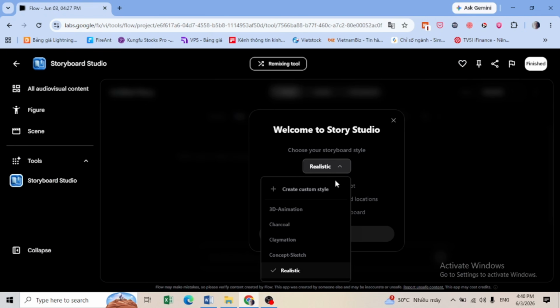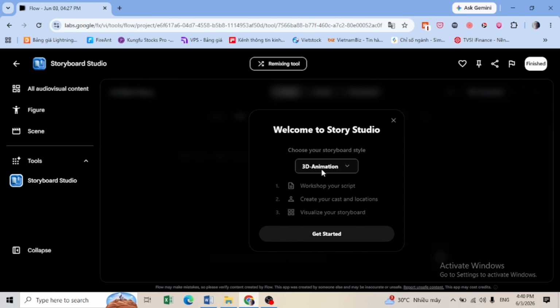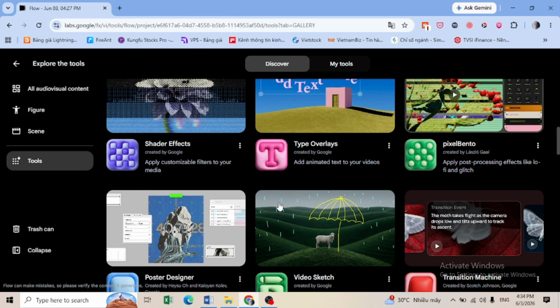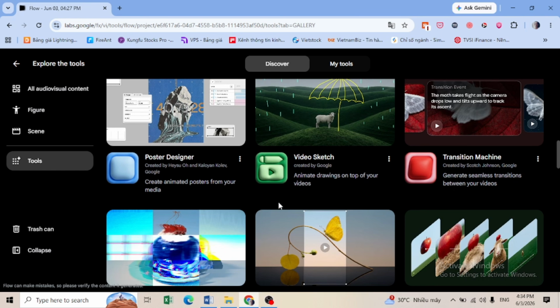When Storyboard Studio launches, the first thing it asks is what visual style you want to use. For this example, I'm choosing cinematic 3D animation because it usually creates the most eye-catching visuals for YouTube content. But honestly, you can experiment with all kinds of styles later.